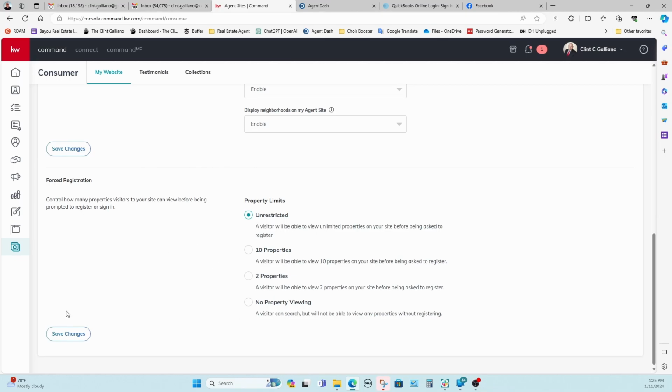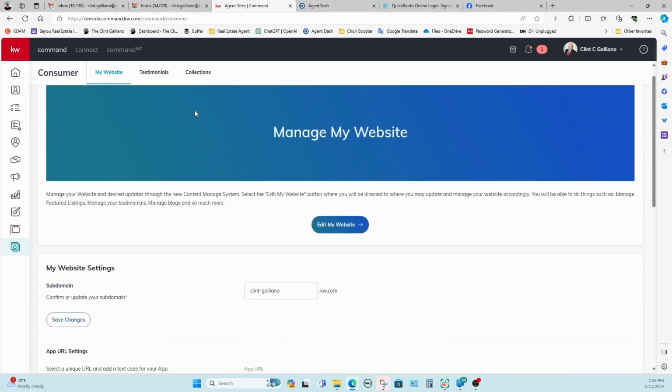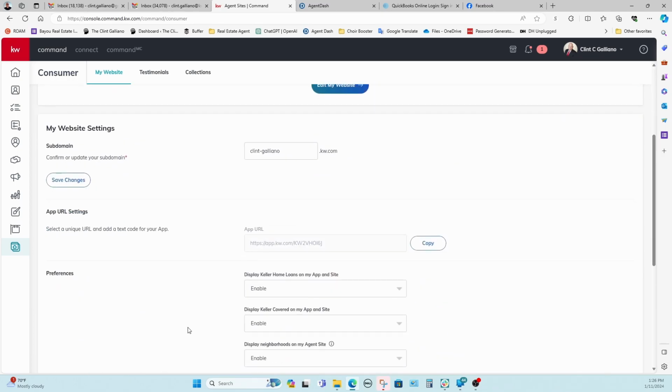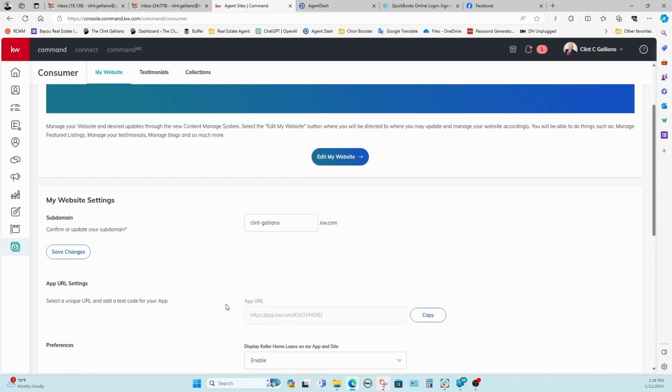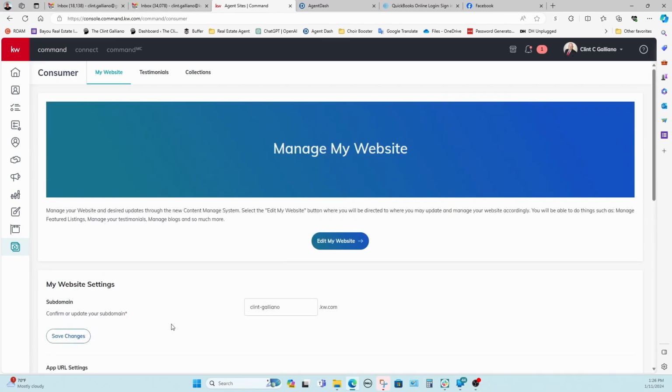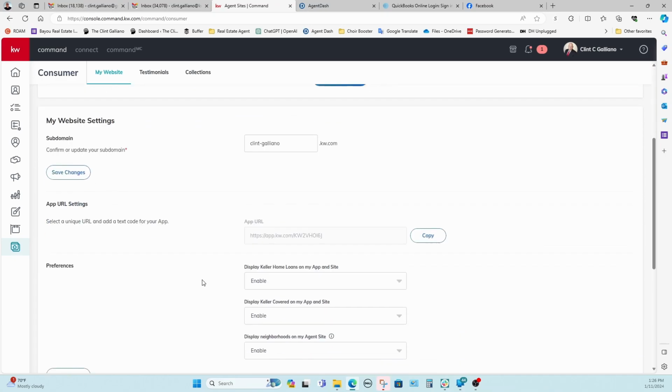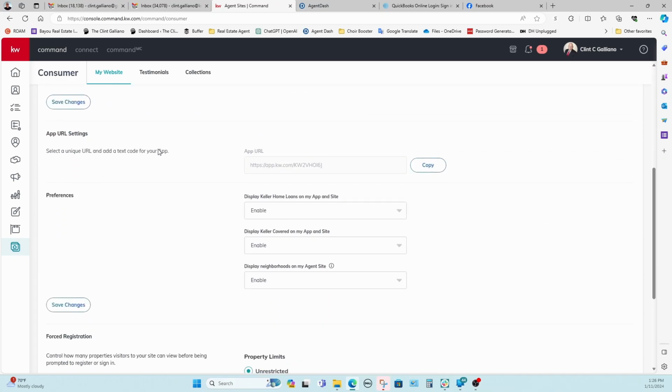After you make any changes, you've got the Save Changes button. And this reflects for your app and your agent site. That's the basics. This isn't meant to cover setting up and editing your website. This is just kind of the basic information to get you set up. If you've got any questions, don't hesitate to reach out.